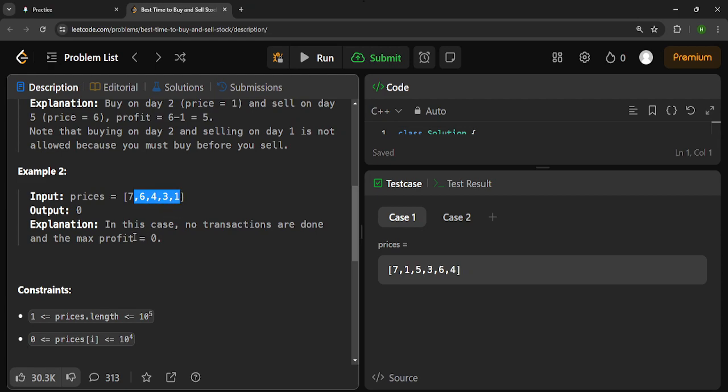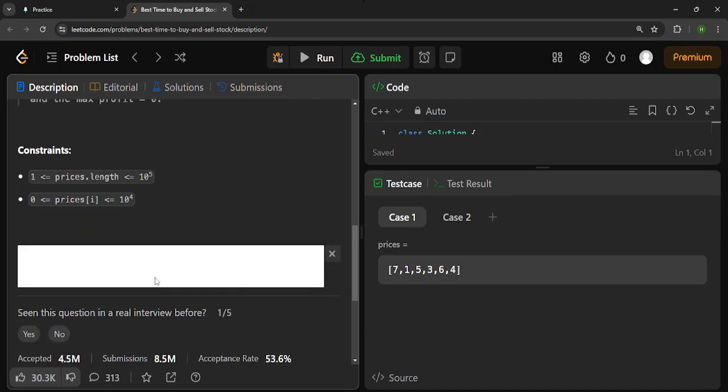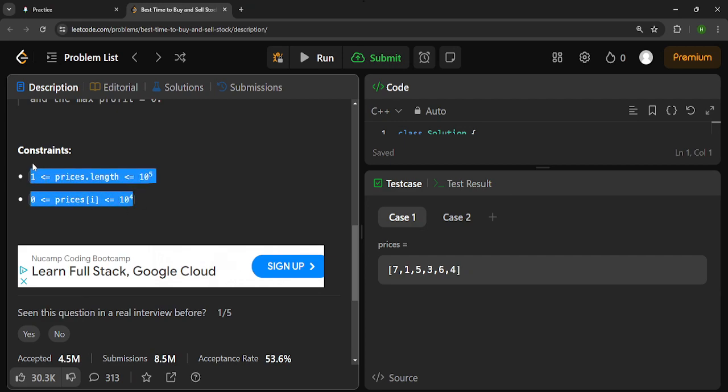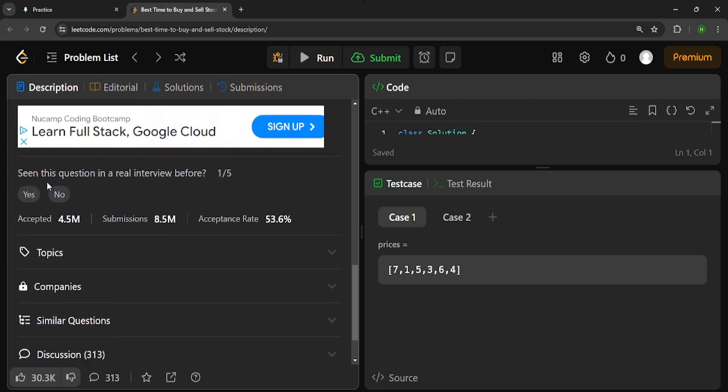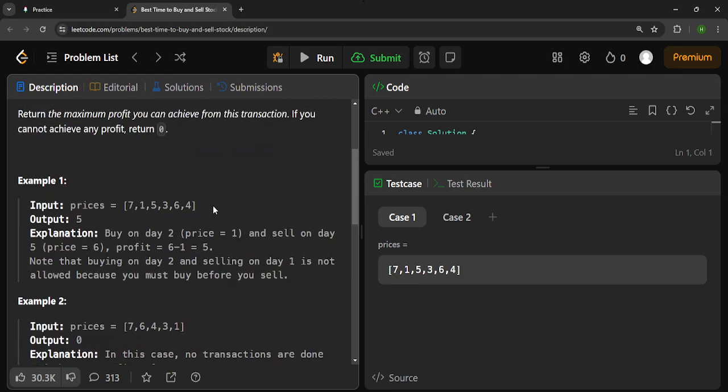So over here we have another example, and these are also the prices for a particular thing, but you can see it's just dropping down every single day. So in this case, no transactions are done, and the maximum profit is 0 because any day you buy it, you're never going to get a profit at all. This is the prices length, and this is prices[i]. These are some of the constraints. I've seen this question in a real interview before. So let's just start out.